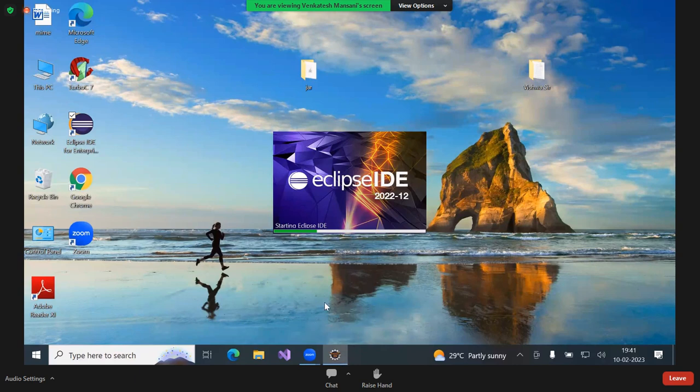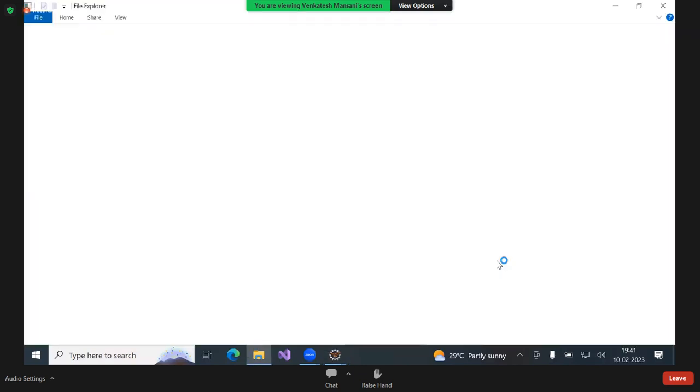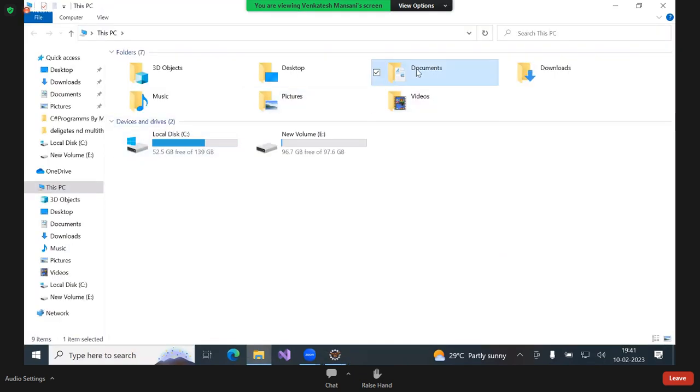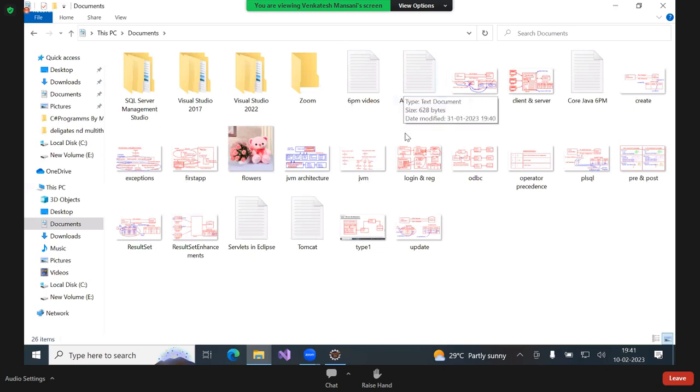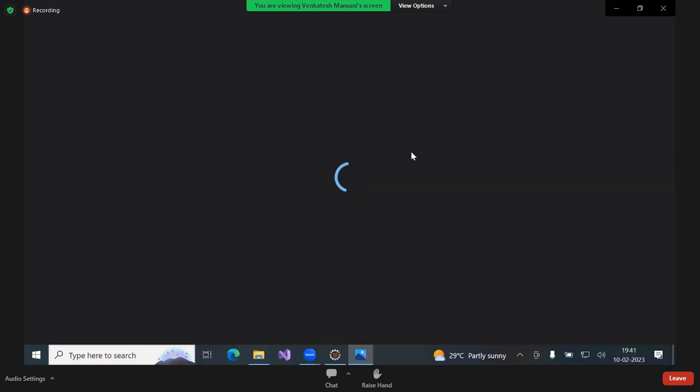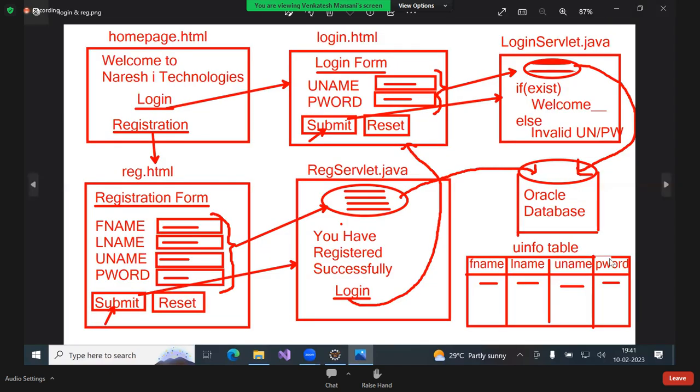login.html, reg.html. Three HTML programs you have seen. This is our task. Okay. Three HTML programs you studied: homepage.html, login.html, reg.html.